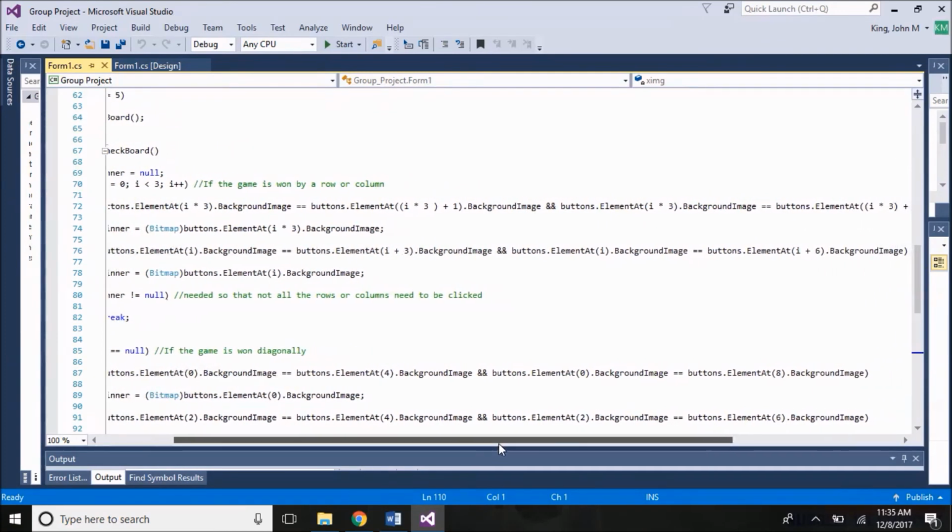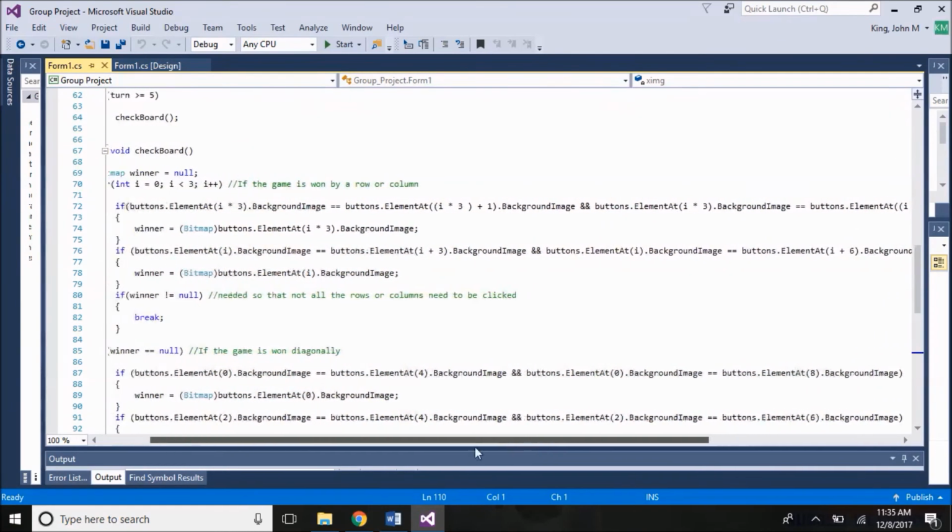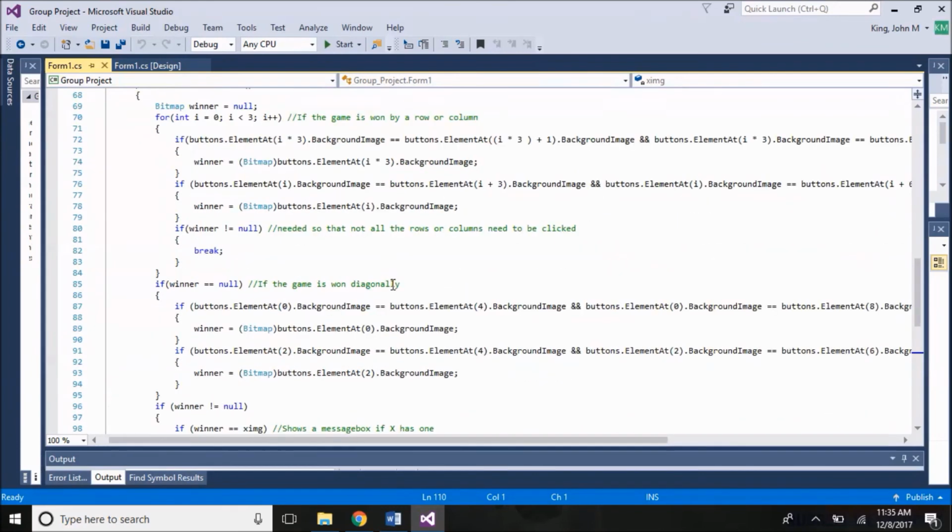except we're going up and down, so you have to get 3 in a row that way. And this right here, the if winner is not equal to null, that's needed so that not all the rows or columns need to be clicked for there to be a winner. We just need 1 row of 3 in a row or 1 column of 3 in a row. And then we have a break to get out of the for loop.